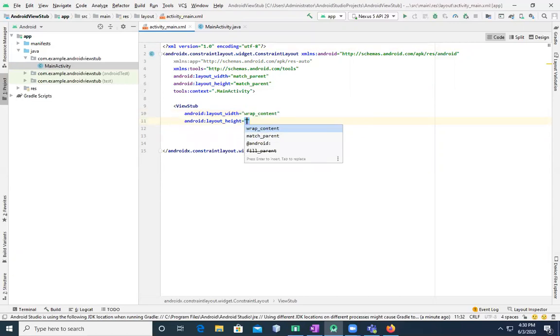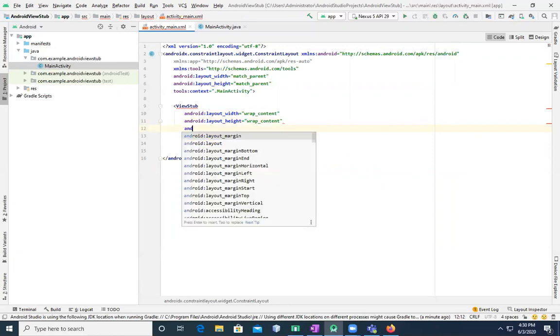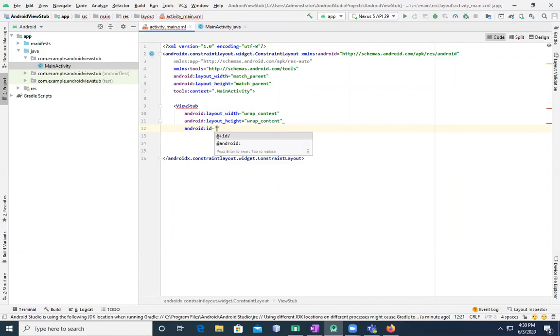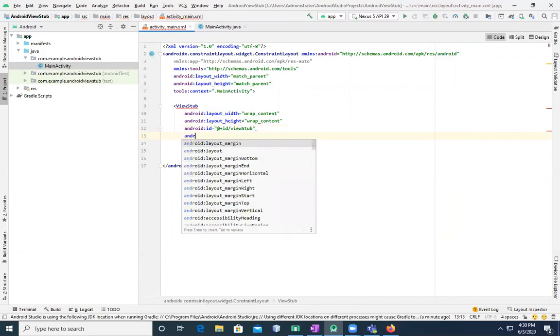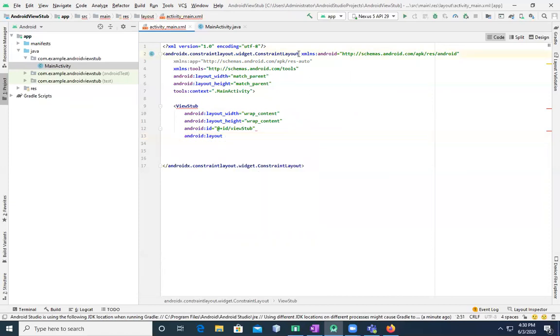So now it's up to you what should be the width and height. I will be using wrap content for both. After that, I will use android:id, then @+id/viewStub, then the other properties, or you can say attributes, then android:layout. But make sure that you are going to use relative layout right now.